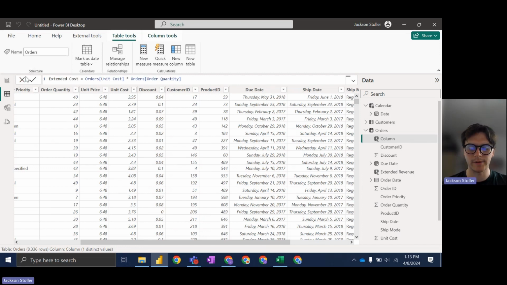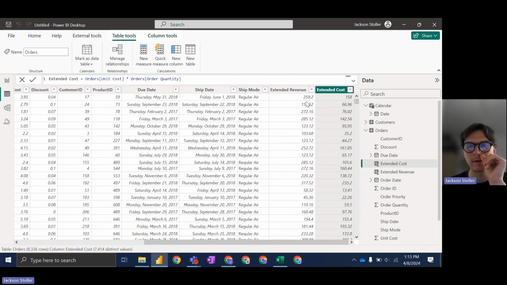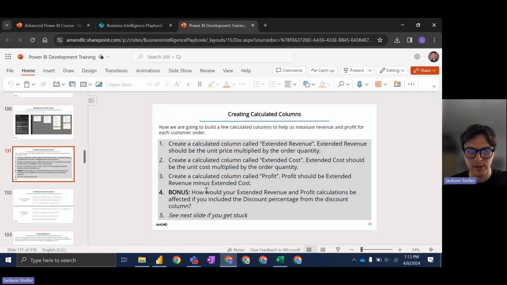All that Extended Cost. Perfect. So for this $259.2 that the SuperStore is making, it costs them $158. So the revenue minus the cost will just be the profit that they're making. So create a calculated column called Profit, which should be the Extended Revenue minus Extended Cost.